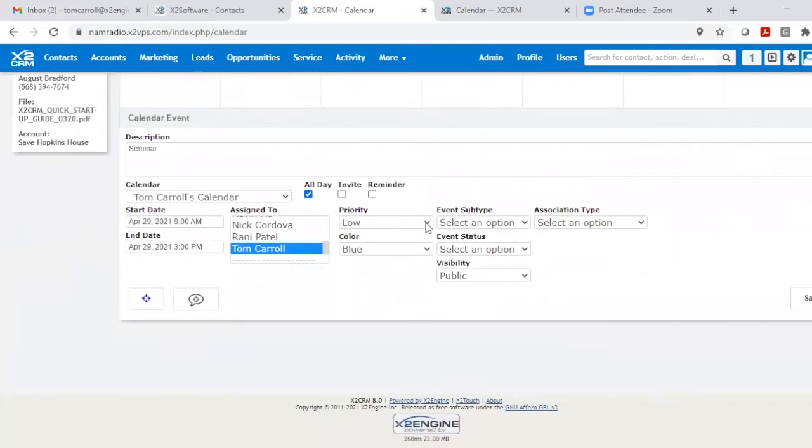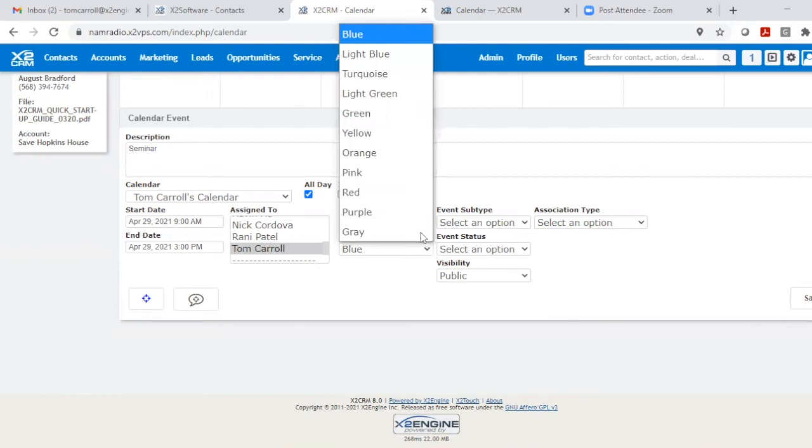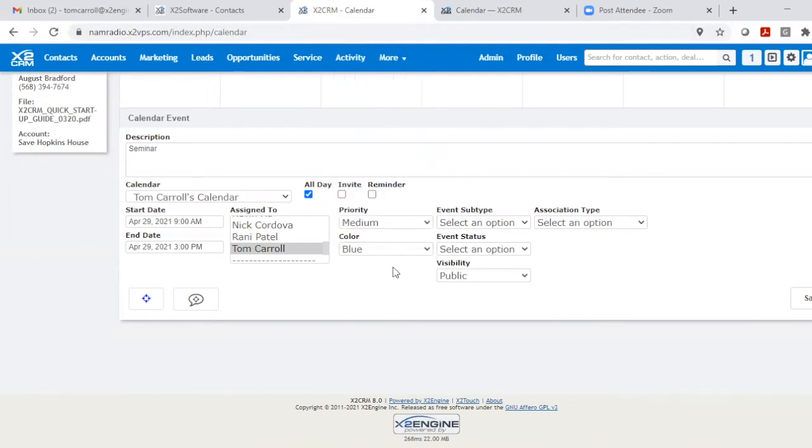Now I can set up priority: low, medium, high. I can have the color. I've been using blue for my events. I have a drop down here which can categorize it as far as an event subtype. Right now, it's just set up for 3 different things. Your admin can enhance this, change it, whatever you want. We could put a seminar.